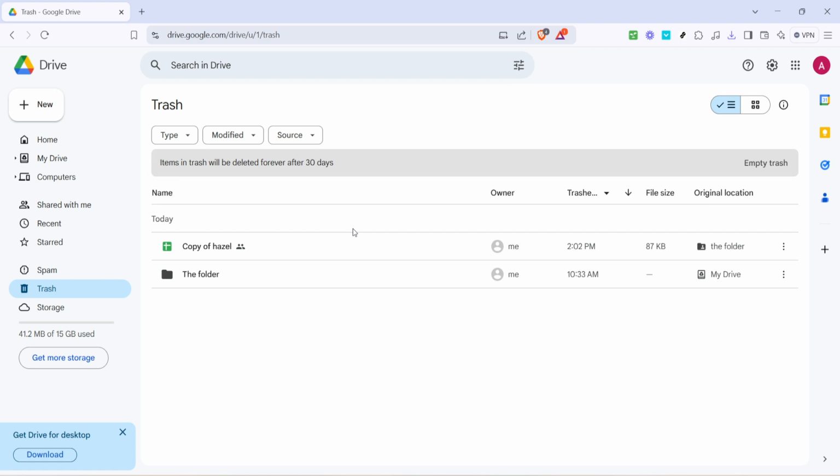If the file you're looking for was deleted longer than that, it might have been permanently removed, and unfortunately, recovery might not be possible in that case. So it's always a good idea to act quickly if you realize something important is missing.